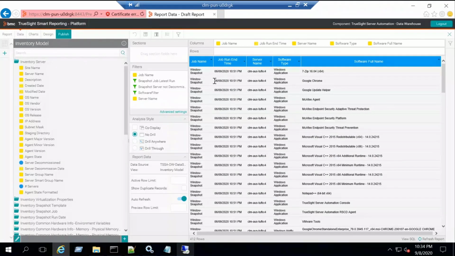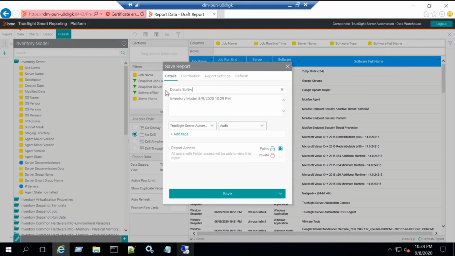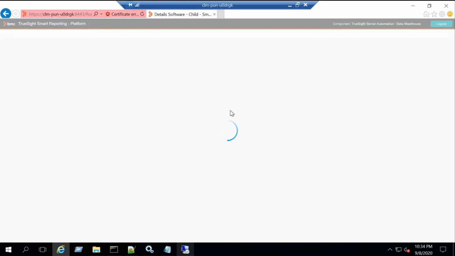As this is detailed information, I will save this report as detailed software. I will save this report in the inventory. Click on save button. So the child report is ready. Now let us create the master report.